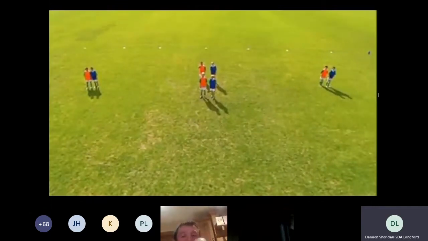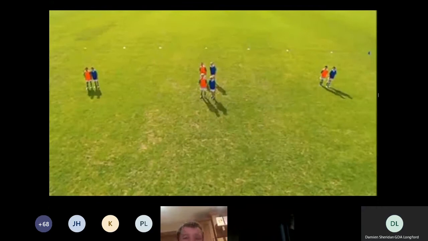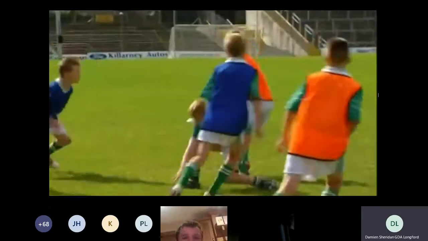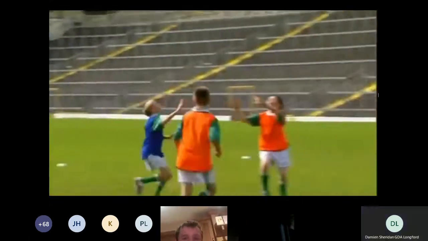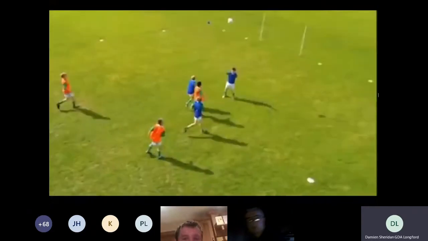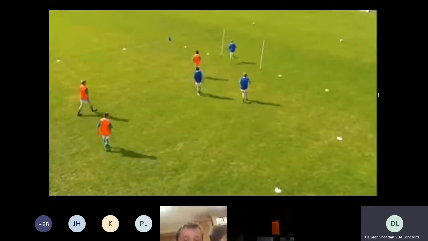A permanent goalkeeper is not allowed. The players may only solo and hook kick the ball. A score is awarded only when a player hook kicks the ball over the bar.